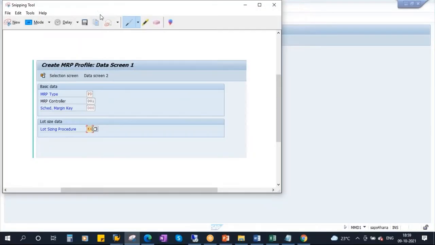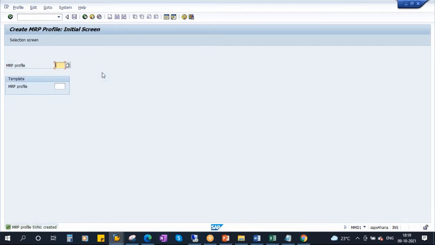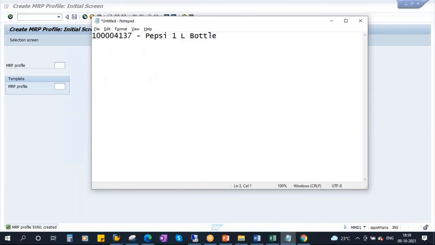Okay, so this is marked with what you call the one which we selected as default one, it is with black color, remaining are blue color. Okay, so now done. Now let's simply save. So now your MRP profile is saved, SVN1. It is SVN1.